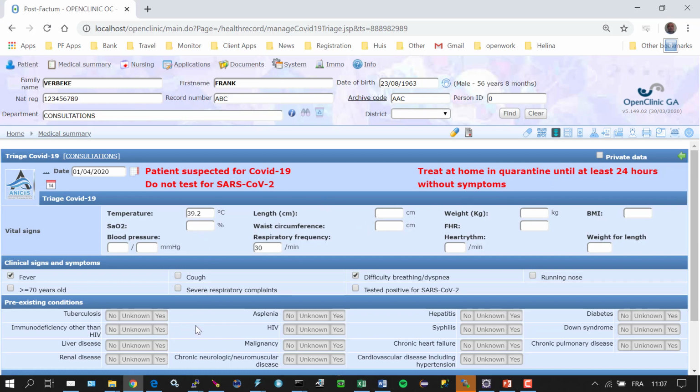When I would have a patient here with underlying conditions, automatically the system will then say, okay, here we should perform a test for the SARS-CoV-2 virus.